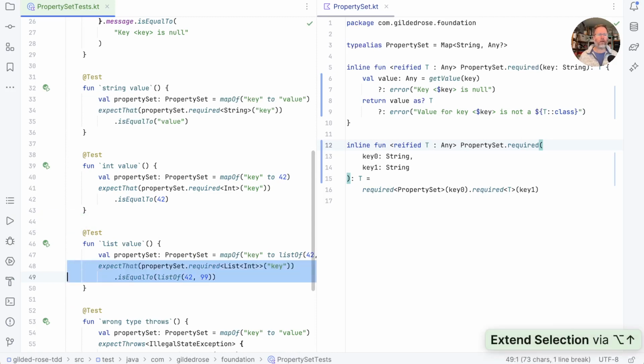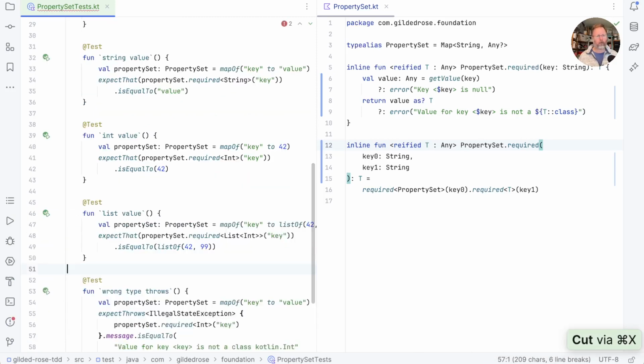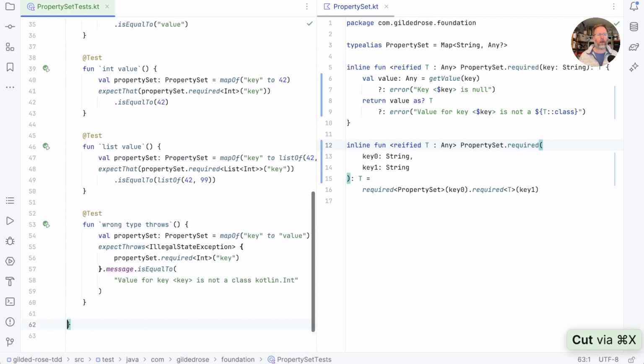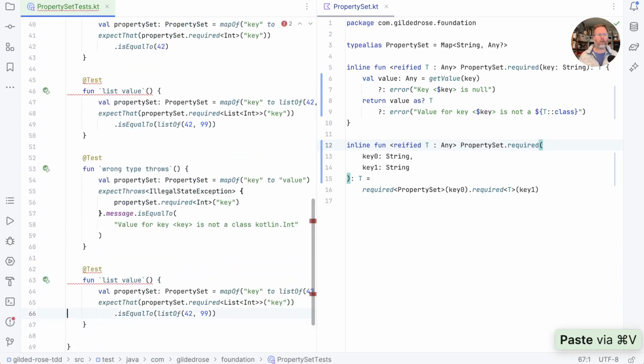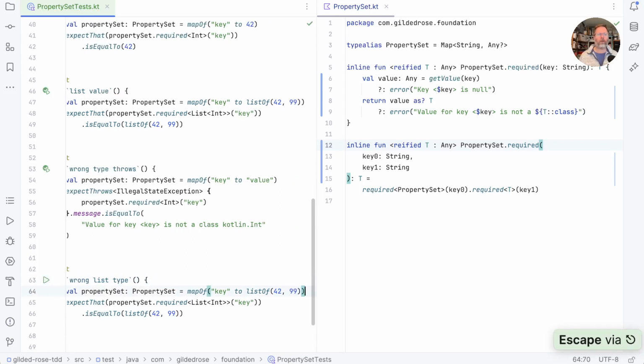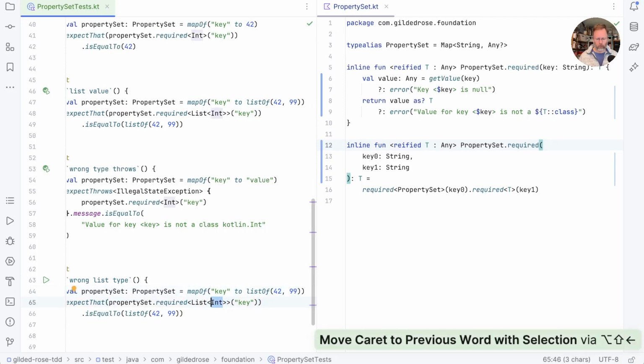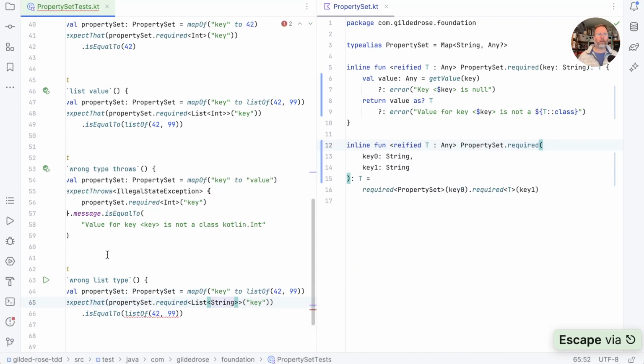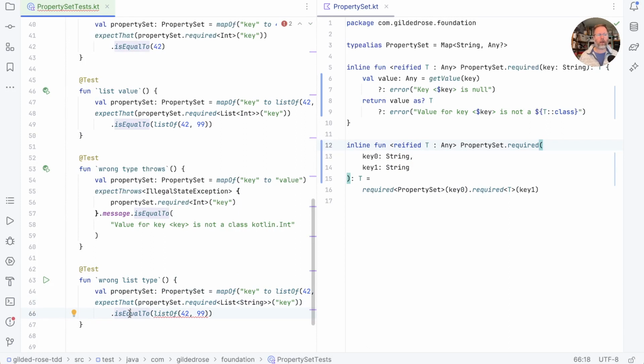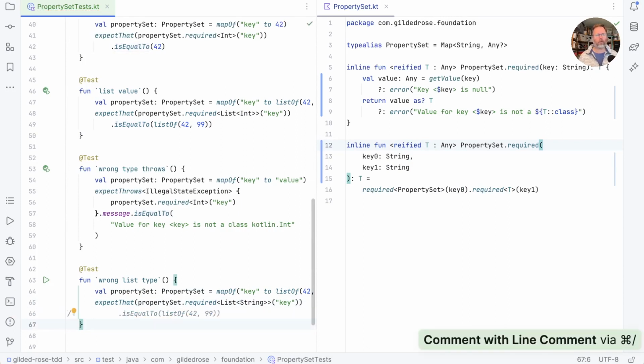I'm interested to see how far the casting goes. I'm going to duplicate this, move it down here, and have a look at the wrong list type. Just see what actually happens. So I put in a list of ints, but I wonder what happens if I say I want to get out a list of string. Now obviously we can't compare that to a list of 42 to 99 because that's not a list of string. So I'm just going to take the assertion away, comment it out, and just see what happens.